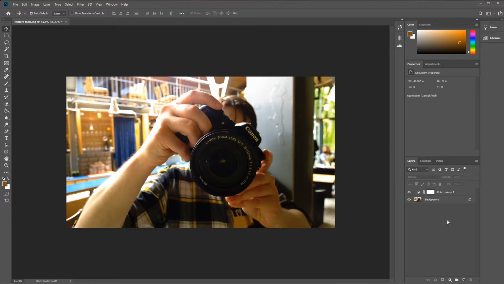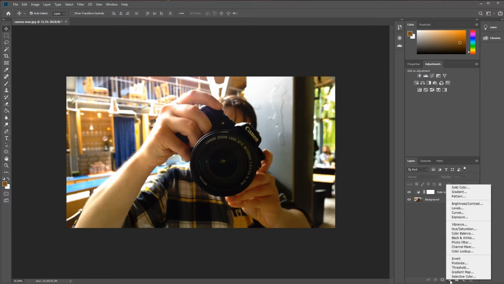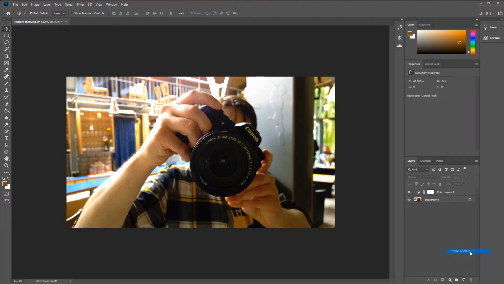Okay, next I want to actually just warm this image up a little bit. So I'm going to click anywhere, so make sure you haven't got that layer selected. We're going to go back to adjustments. We're going to add a new one. Now that is one way that you can do it. You can also come down here to these adjustment layer icons at the bottom, and you can also do this as well. You can click color lookup, and it does exactly the same thing.